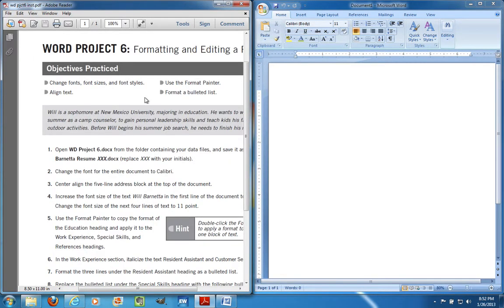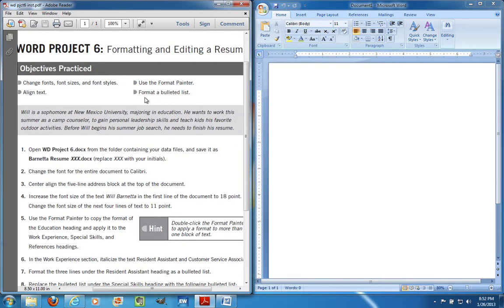Here's our story. Will is a sophomore at New Mexico University, majoring in education. He wants to work this summer as a camp counselor to gain personal leadership skills and to teach kids his favorite outdoor activities. Before Will begins his summer job search, though, he needs to finish his resume. Well, let's help Will out. Let's get started. Step 1.